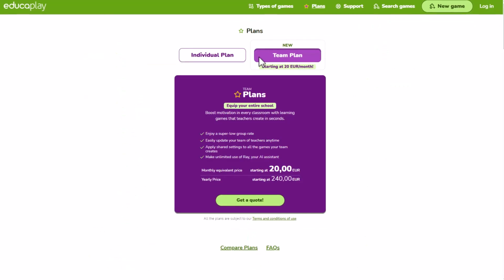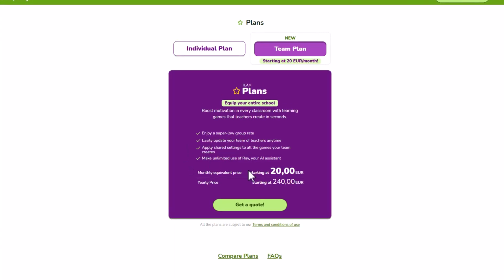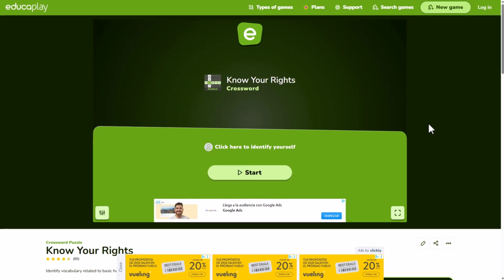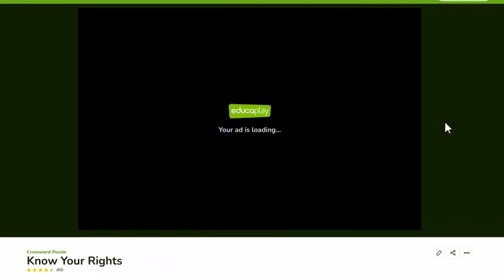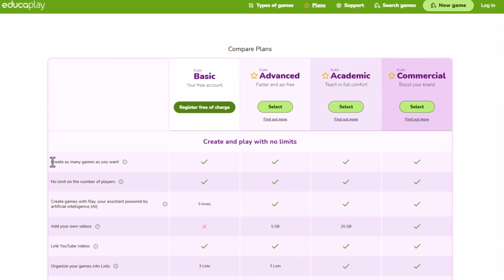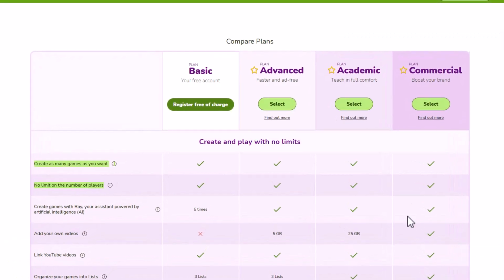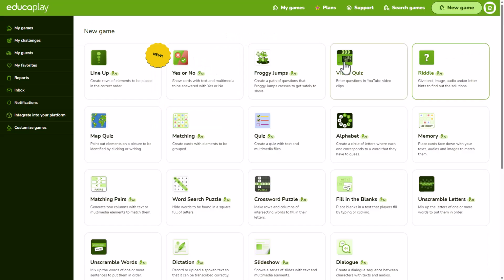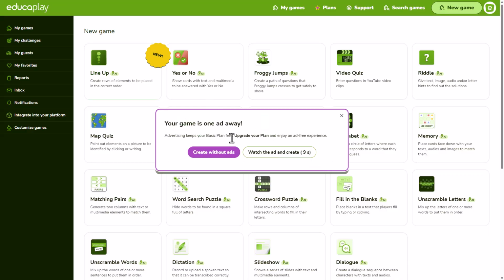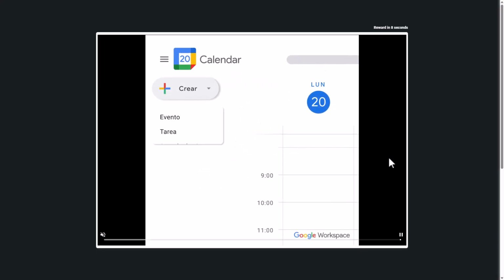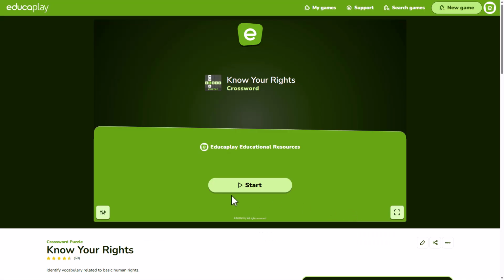And pay attention, because this AI-powered creator is included in all our paid plans, including team plans. There's another important ingredient that instead of adding it, we remove: advertising. Our free plan lets you create as many games as you want, and they can be played by as many people as you like, even at the same time. But to make that possible, we need to include ads in the games and in the creation process. With any team plan, advanced, academic, or commercial, all the games created by your team are completely ad-free.